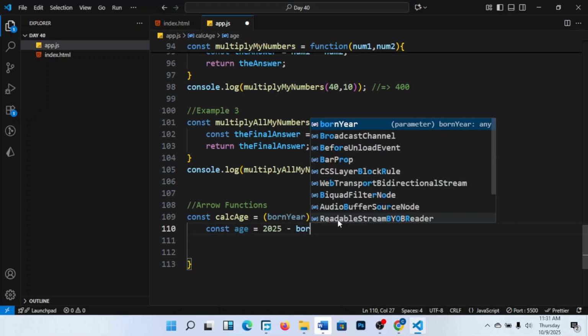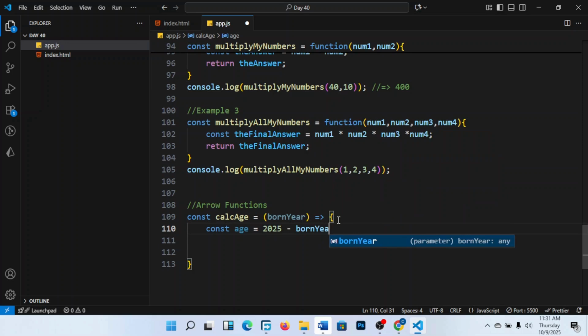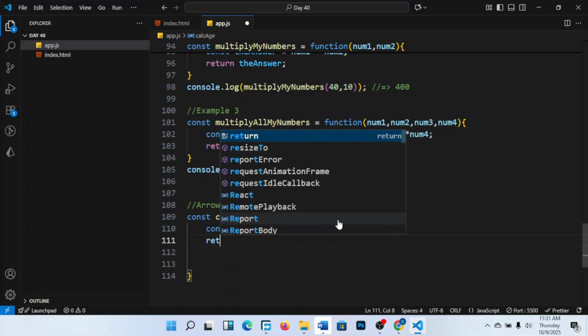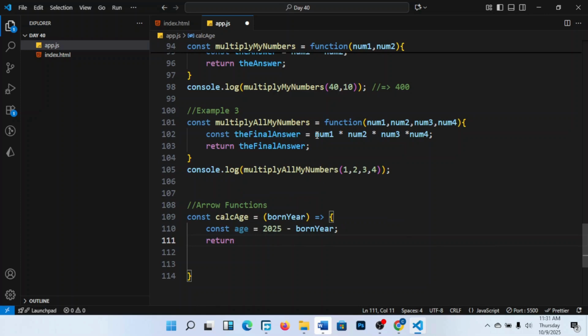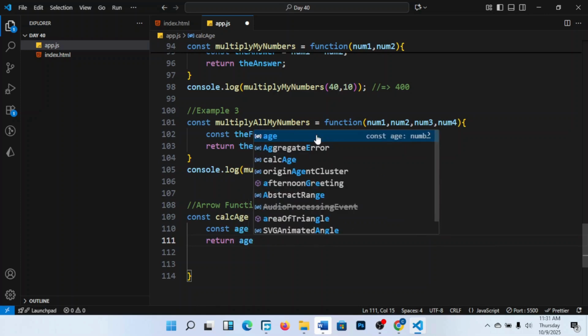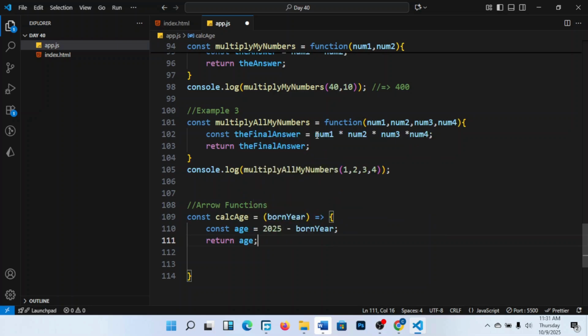Minus the born year that I put up there. When I do something like this and I come here, I say return. Return the age. Something like this: const age is equal to 2025 minus born year. Then I come here, I say return age, as you can see there.